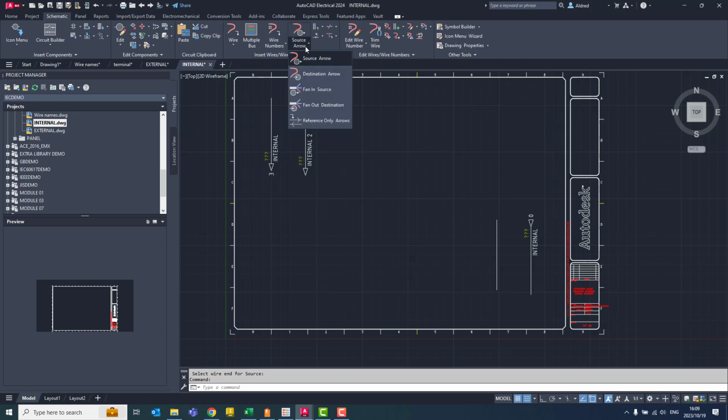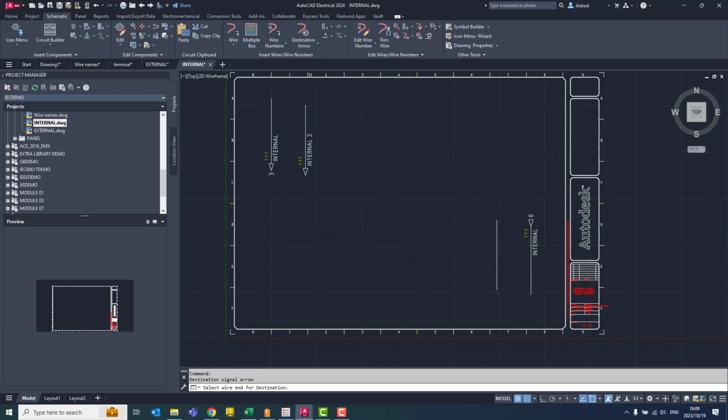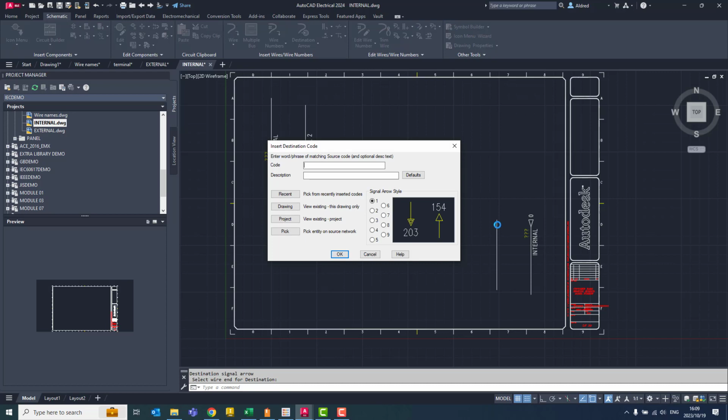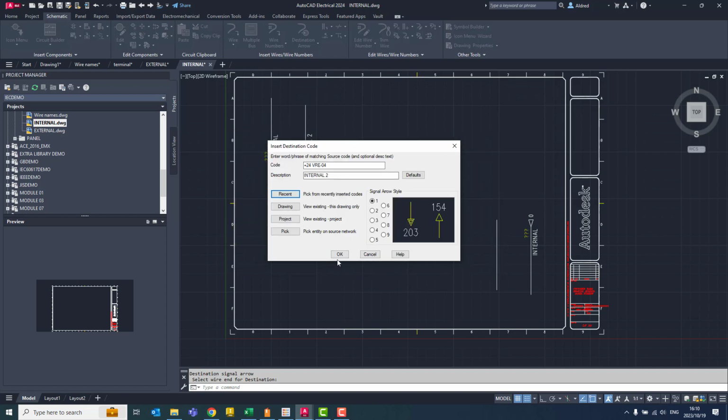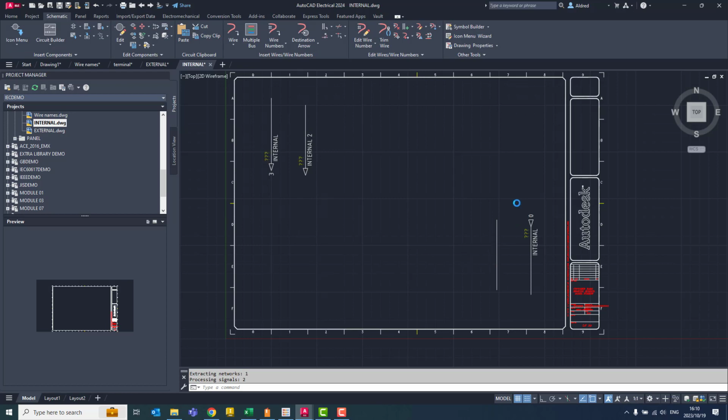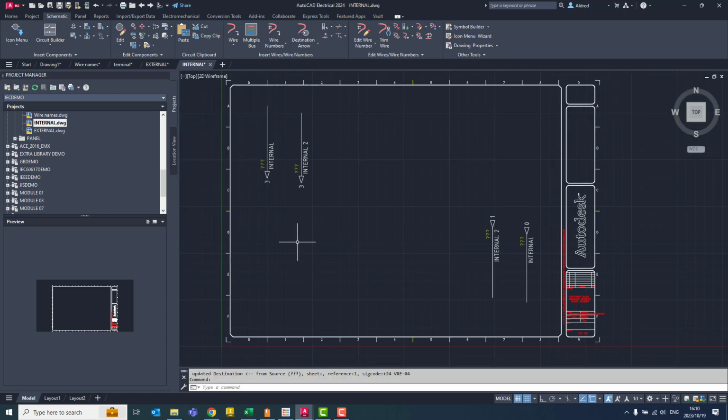Okay, so we've got this source arrow, but we don't have a destination arrow for it. So I'm going to click on the drop-down arrow and click on destination arrow. With that destination arrow, I say where exactly it needs to go, which is the top of that wire. Instead of putting in a code and description, I'm going to say recent. Recent tells me what I've recently created, and you'll see the description is internal 2. Click on OK and OK, and then it puts my destination in there.